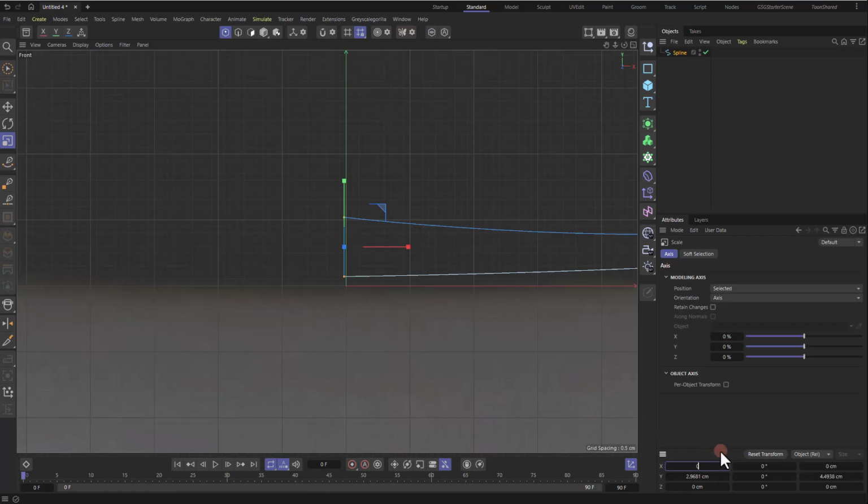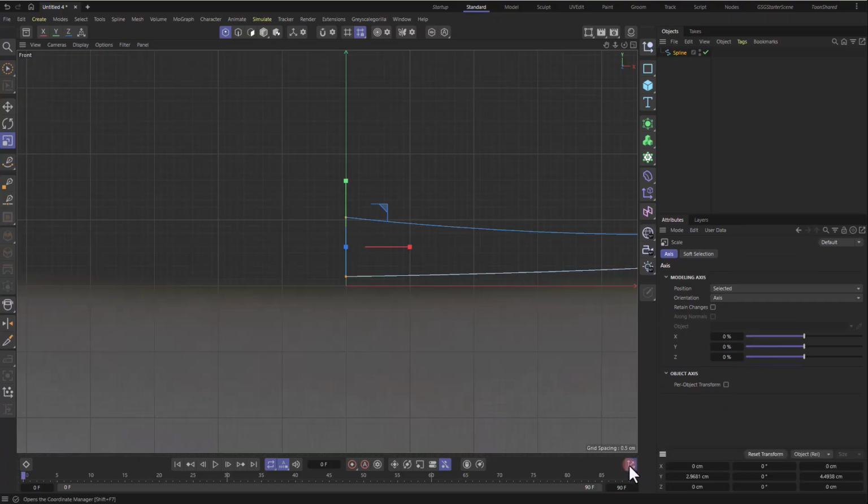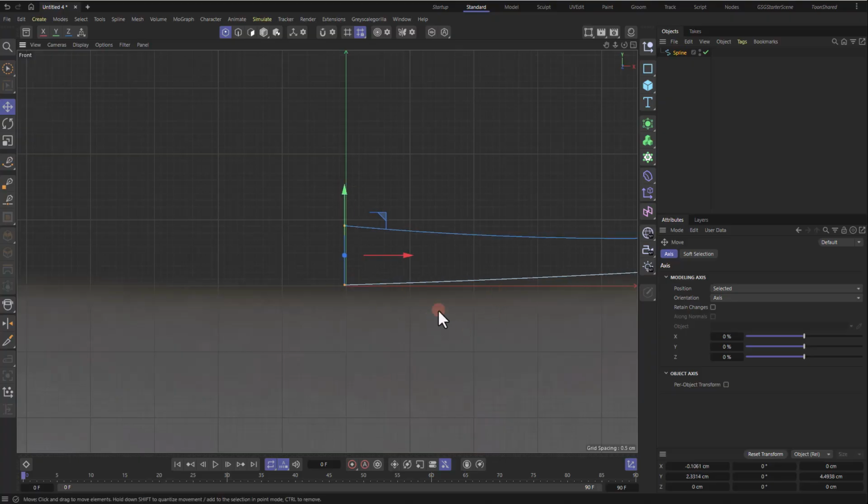I just type in 0, press enter, and that just zeroed that out in X. Remember, the coordinate manager is right here. I'll move it down slightly as well. It does not have to be perfect. This does not have to be zeroed out in Y.